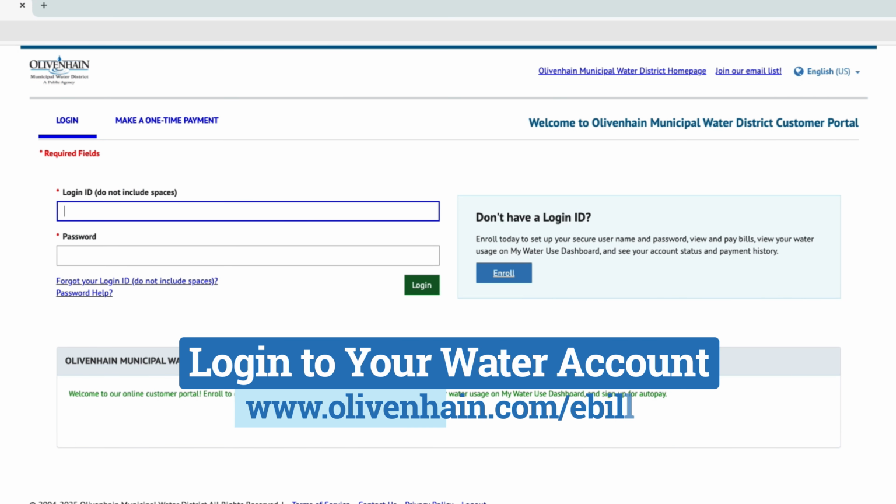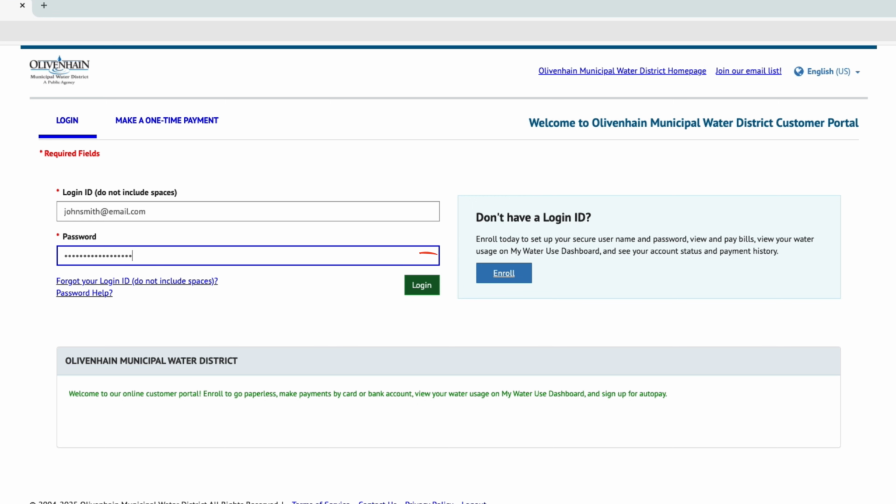Let's get started by logging in. Head to alevenheim.com/ebills and enter your login and password. Don't have an account? Click right here to enroll.